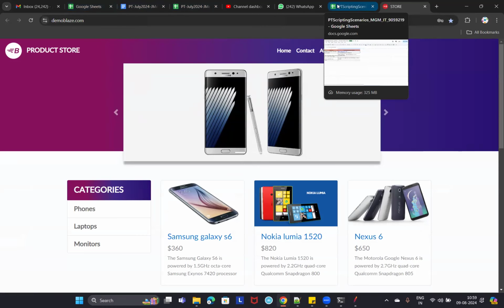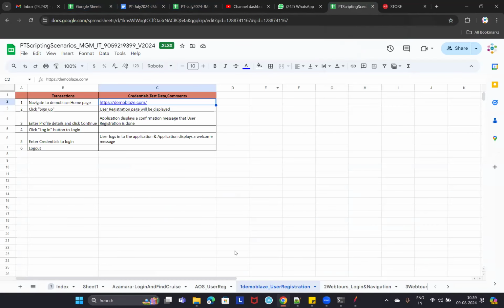The script that we are going to do today is user registration. Let me show you here. Observe, I gave the sheet name as DemoBlaze1 user registration. Before recording the script, first manually navigate through the application and be thorough with the steps. Of course, here we have only 6 transactions, but any real-time application will have 10 to 15 transactions, so you should be thorough with the flow. Understood, guys?